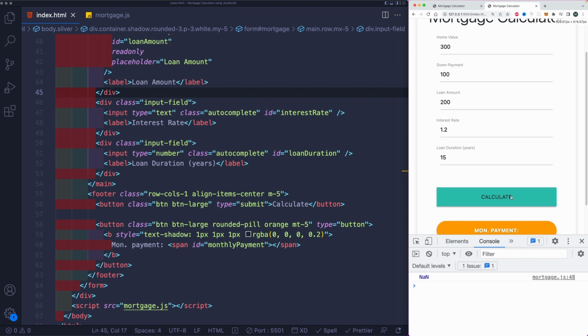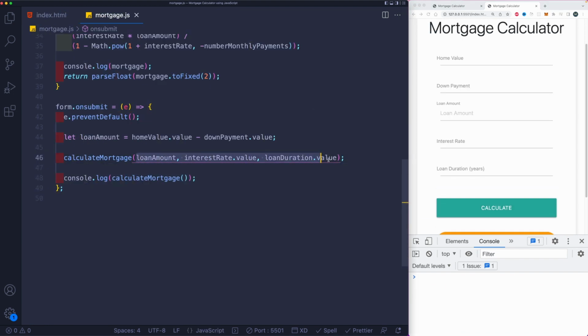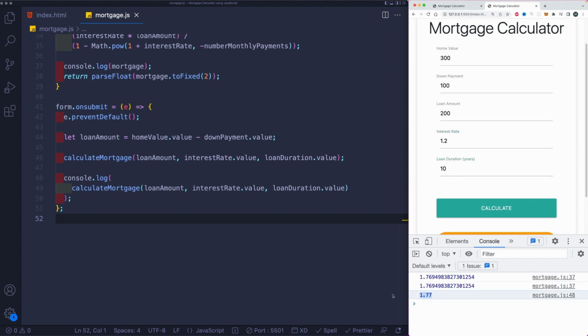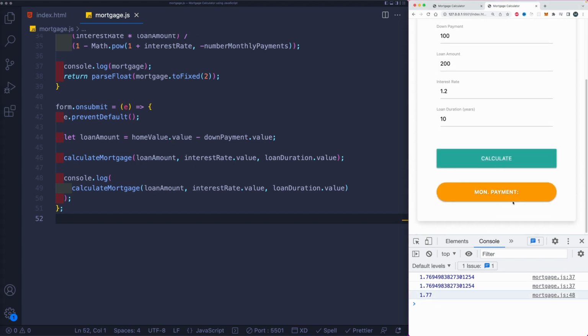And we should now see in the console still not a number. Why is this? Yeah, and of course I need to add in the arguments. And now let's calculate this again. So 300, 100, 1.2, and let's say 10 years. And there we go. We have down here our monthly payment. Now we don't want to have this in the console. We do want to have it in our DOM. So we need to grab onto this one right here, the monthly payment element.